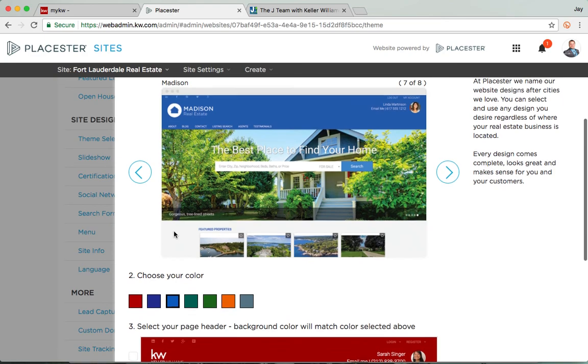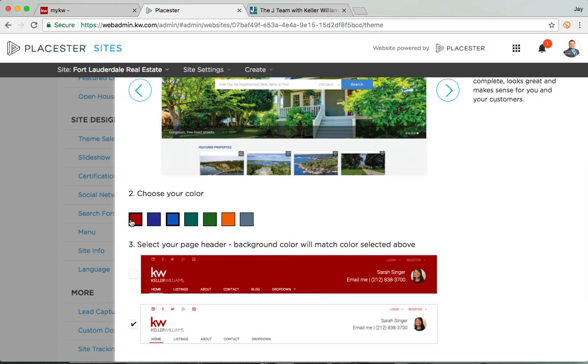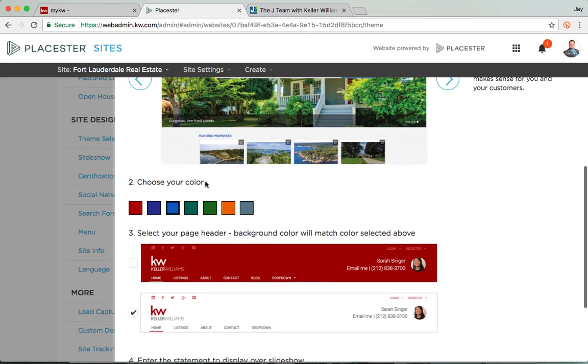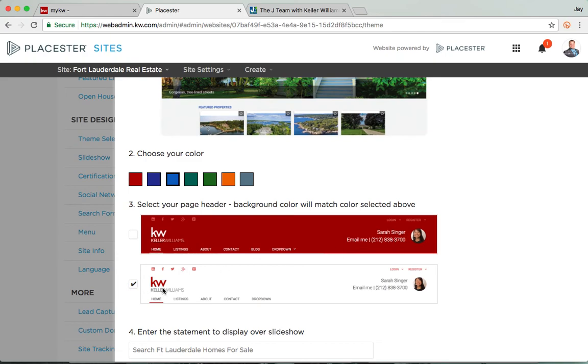So I went with blue because I wanted to make sure my buttons and icons kind of went with my logo. It's limited on the colors. You just choose one of these colors, and that's what you get, and then either a solid banner here or a white banner with a hint of color.